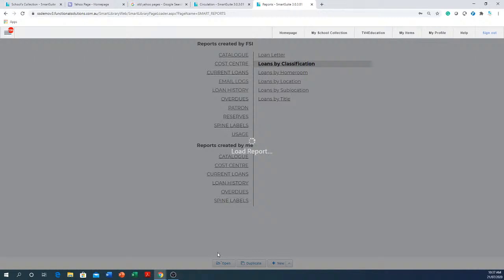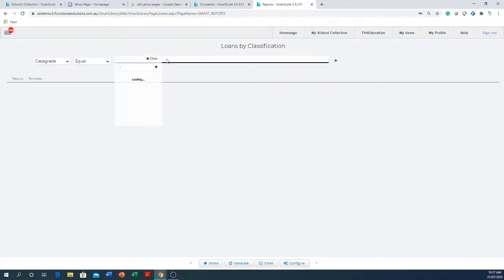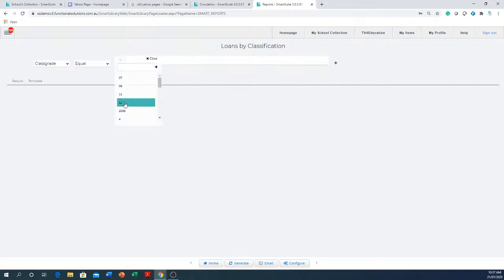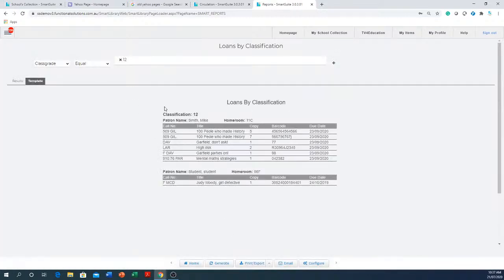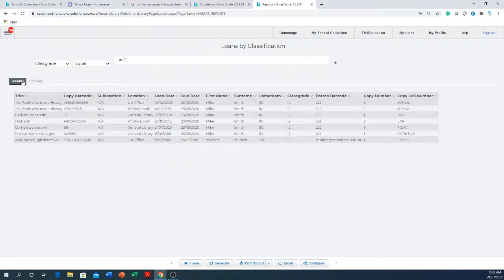Okay, these are current loans, and then class grade equal to year 12. That's it. And then you just go generate. And that's your year 12. So that patron has those books, that patron has those books. You can look at it that way as well.